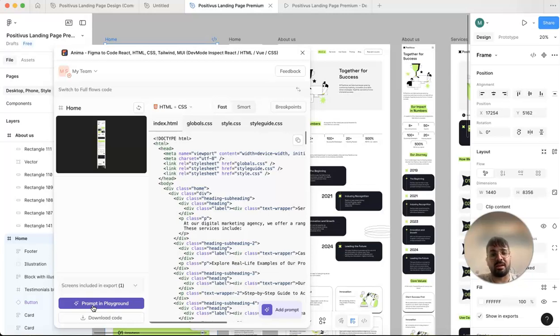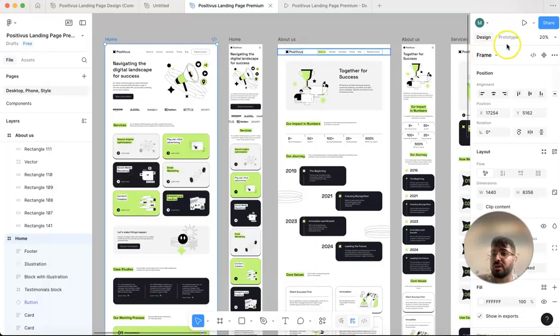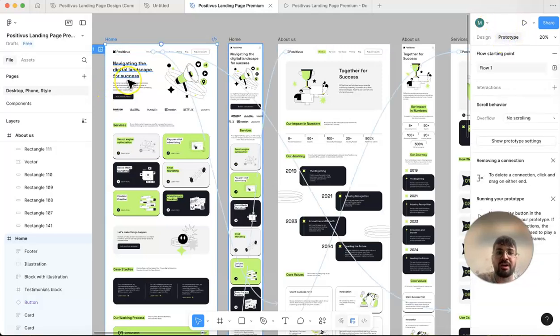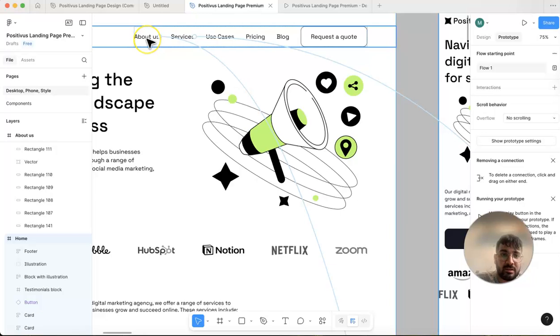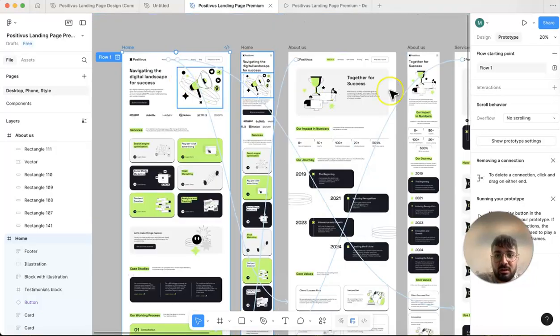If you're using the Anima plugin, you can import multiple screens at once to the Anima Playground. So how can you do it? First of all, you need to make sure that you are working with the prototype feature in Figma, where you connect screens together. As an example, I actually did that. I connected the About Us button from the main screen to this screen. So every time I click on About Us here, it will show this screen. And also, when you click here, it will take you back to the home screen.